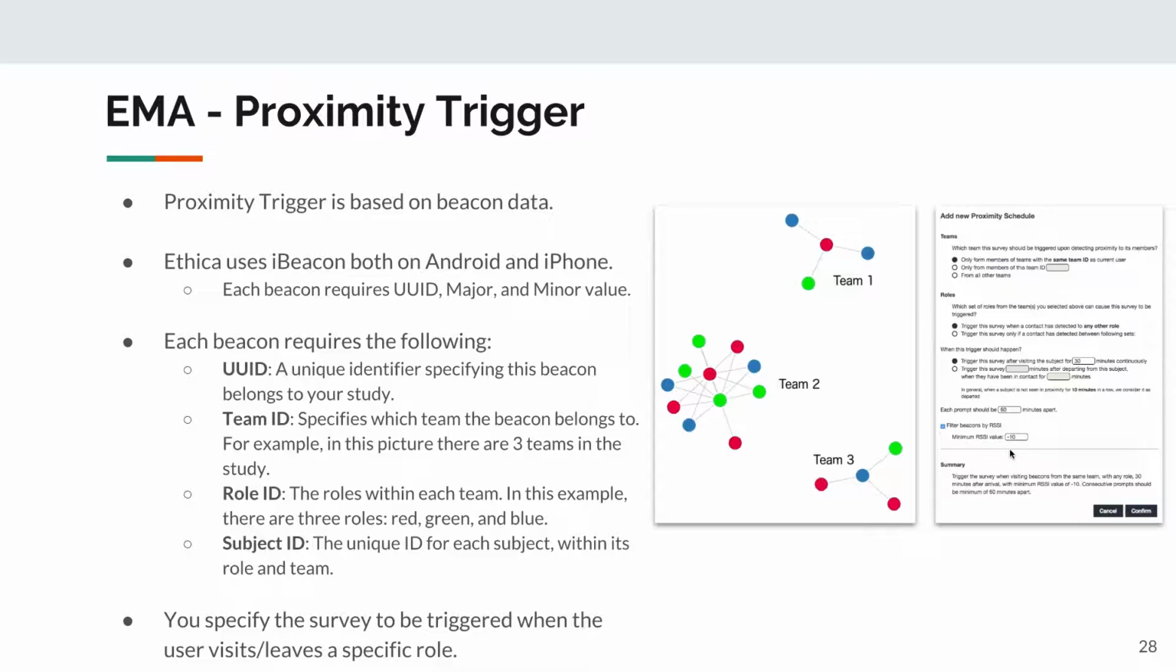You can put some criteria on signal strength as well. For example, you can say the signal strength has to be at least -60. Basically you can infer the distance from that, how close the contact has to be. And you can define a set of these requirements, and based on that the survey will be triggered.